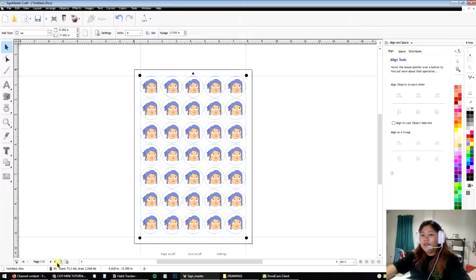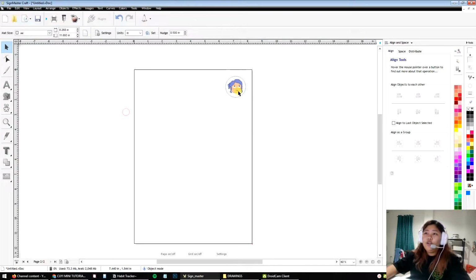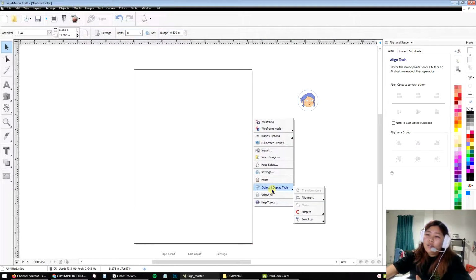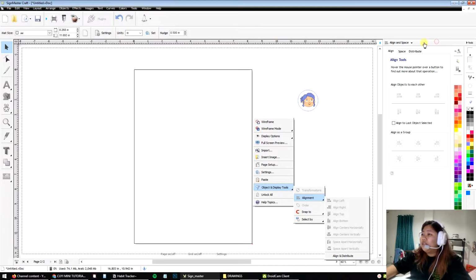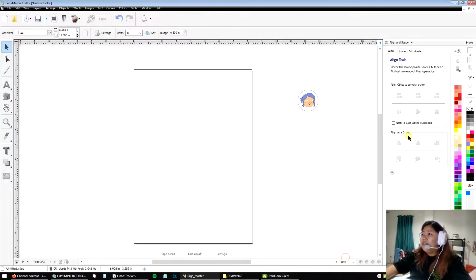I'll copy it on another page so I can show you what I mean with the align tool. So to access the align tool, you have to right click, go to object and display tools, alignment, and then click this one, the last one, align and distribute. So I'll close this. I'll click this. Once you click that, this toolbox will appear.